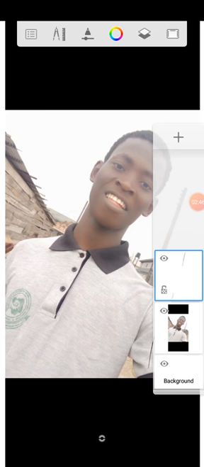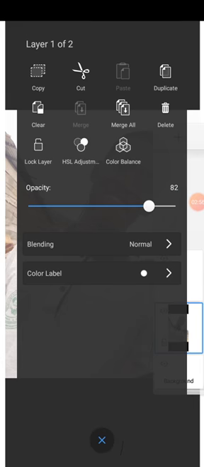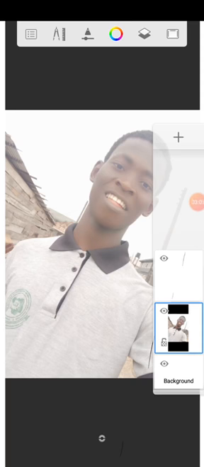So the second step is I'll come to this one. I'll reduce the opacity to something like 70, or let me say 82, so that my pencil will show visibly on the photo. After changing the opacity to 82, you see that it is lighter now. So I'll come to this one again, bring my blue rectangle to this white background, then I'll start drawing.